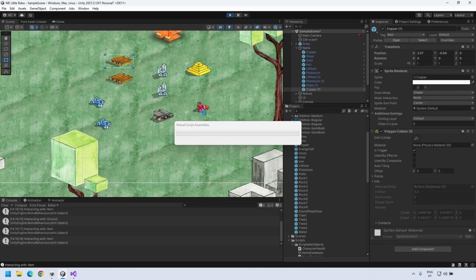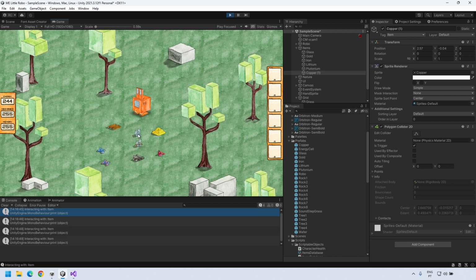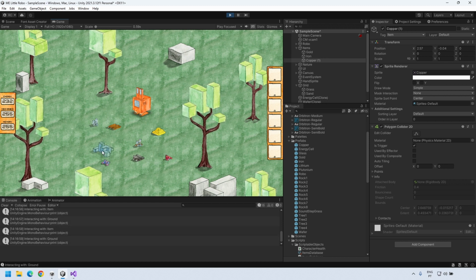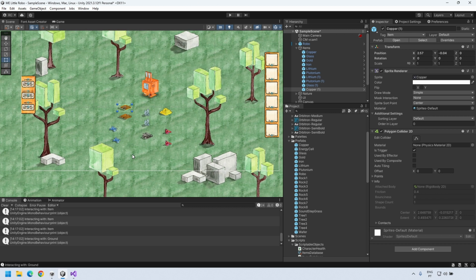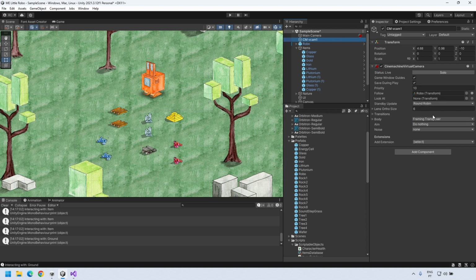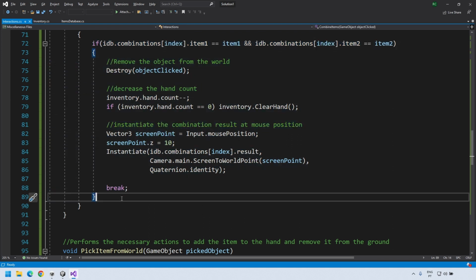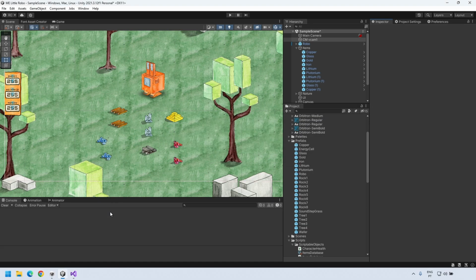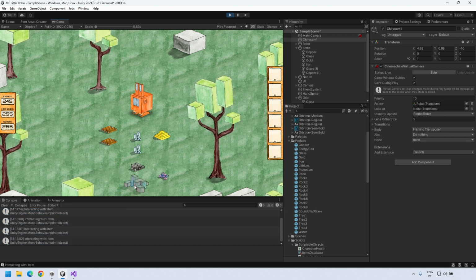If we play, it would be possible to combine plutonium with lithium and copper with glass, but not the opposite. The item in the hand and the item in the world need to be in the specific order. If we test the opposite, the combination will not work. This is because we are expecting to have the item 1 in the item 1 position all the time. So, to combine, no matter the position, we just copy the entire if statement and swap the numbers. Now the order is not important, and you can combine lithium with plutonium as you can combine plutonium with lithium.